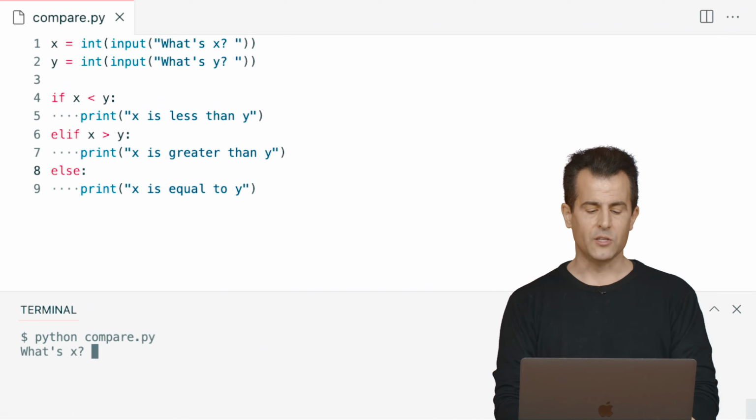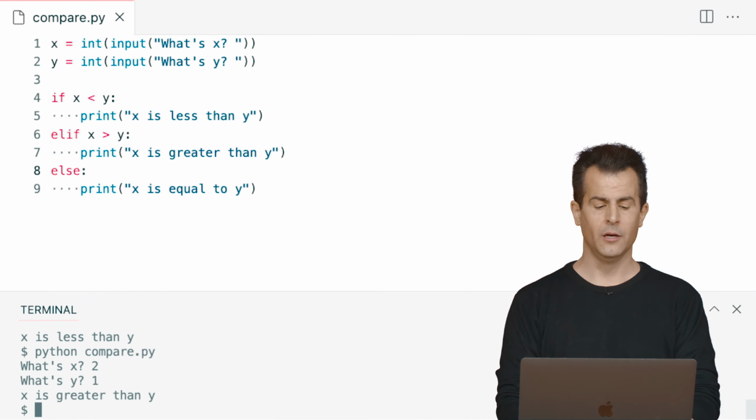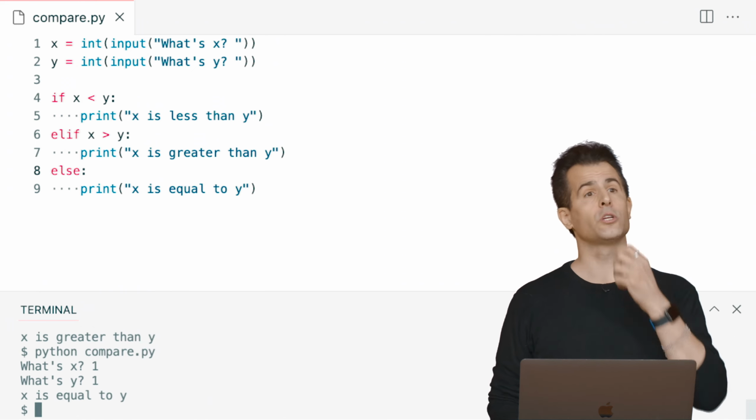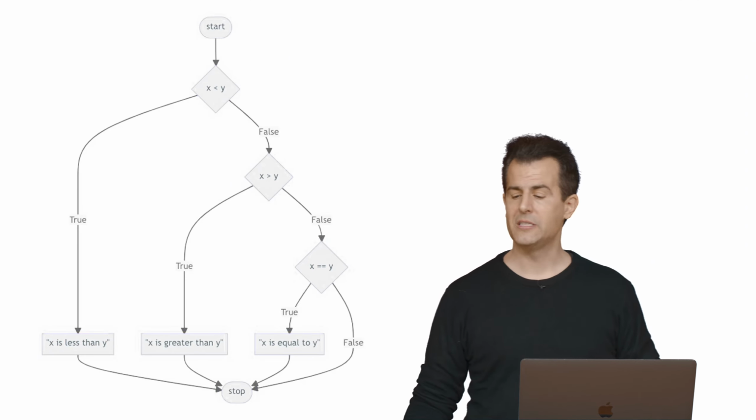Let's do, for instance, 1 and 2. Still works for that. Let's do 2 and 1. Still works for that. Let's do 1 and 1. And it indeed now works for that. But in these cases now, let's consider the path we just went down.